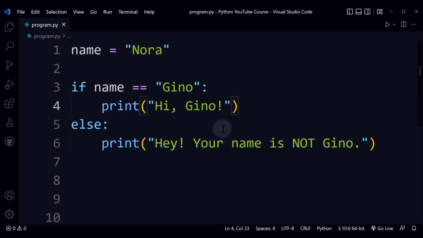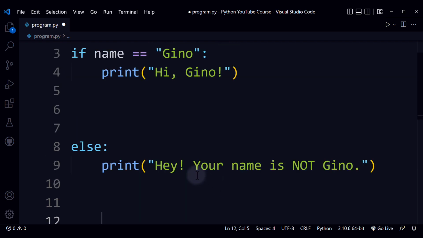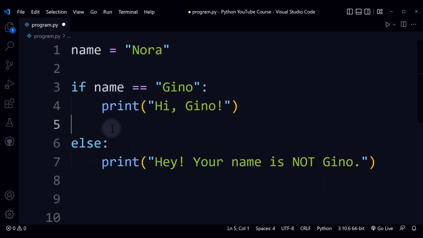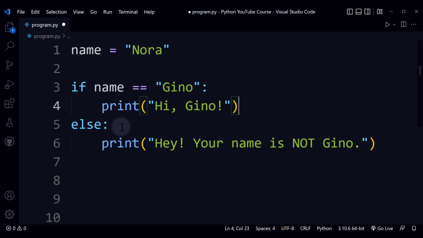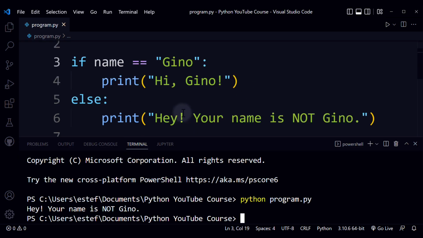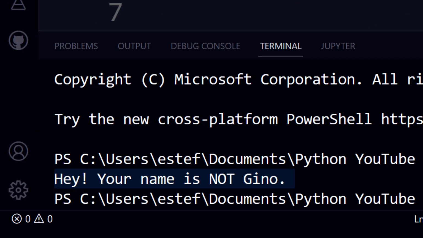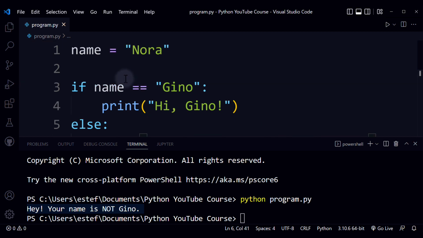We can have multiple lines inside the body of if and inside the body of else, okay? We don't have to write just one line. It can be as complex as we need to. This is just to illustrate the logic of how this works. So let's see how it works now that we know that the name is not Gina. Previously, we saw no output. Let's run the program, and now we see this. Hey, your name is not Gina. So this code runs because this condition was false.